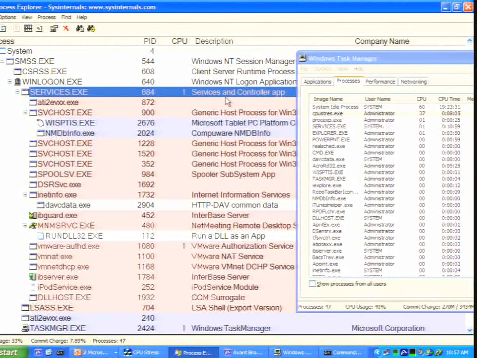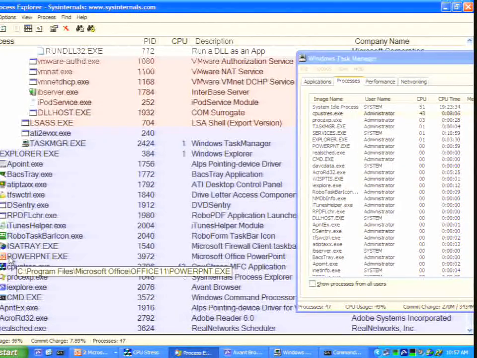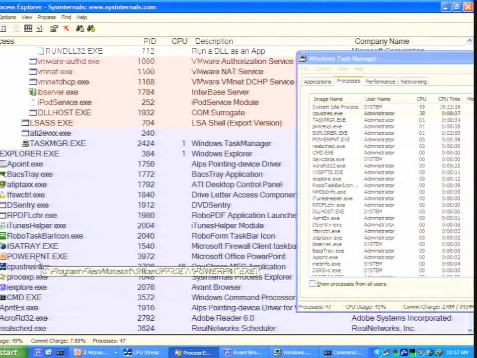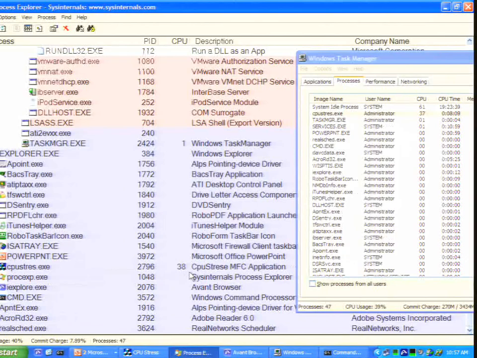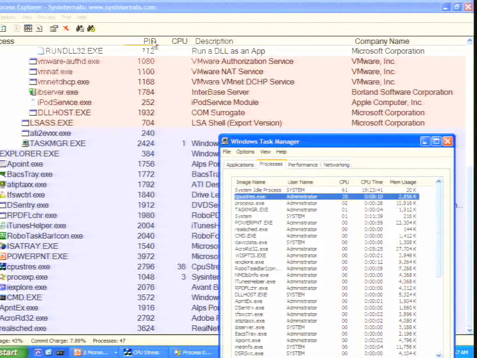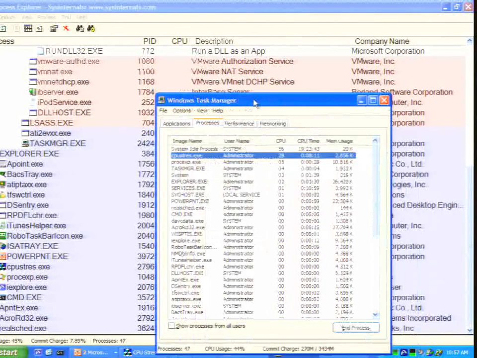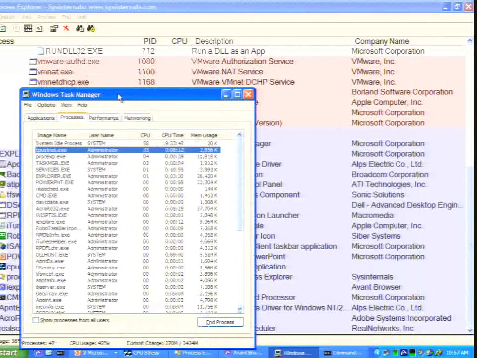Some other very visible differences include the process icon, which in some cases can be a visual cue as to the purpose of a process. So you can see down here PowerPoint has the familiar PowerPoint icon to it. And then if you look at the columns that we see here, we've got the process ID column and the CPU column like we see in Task Manager, and we also have some additional columns that show up here, a description column and a company name column.